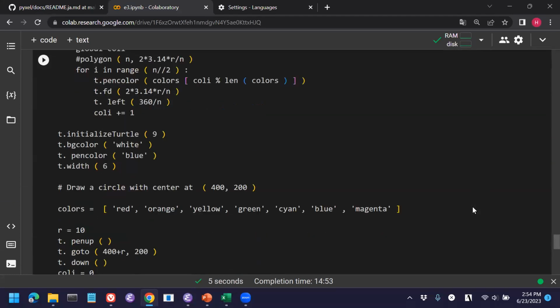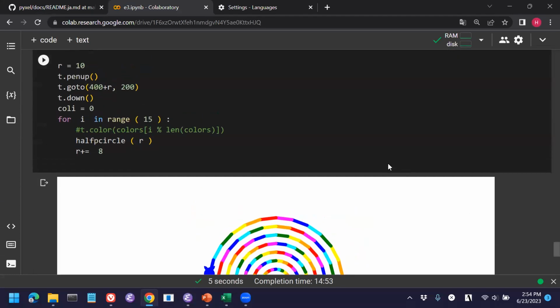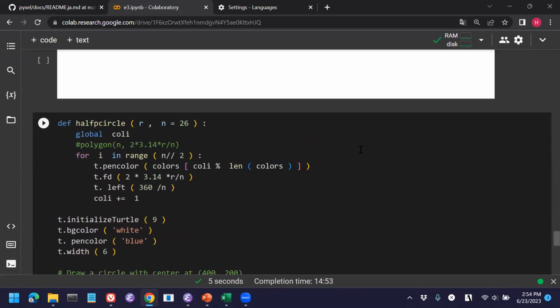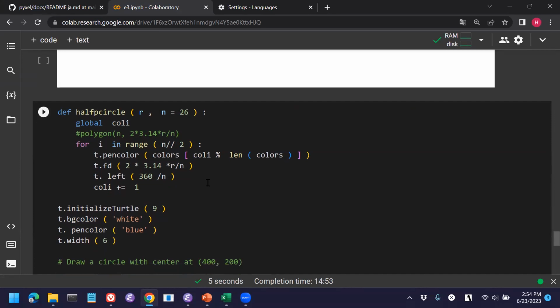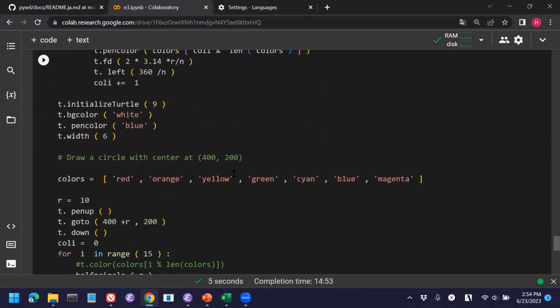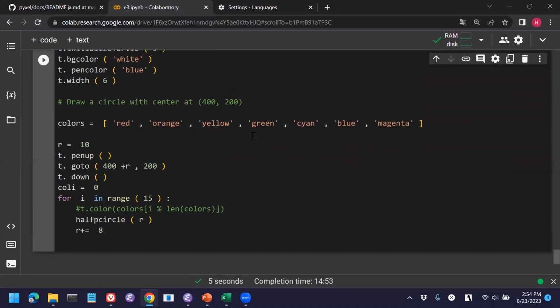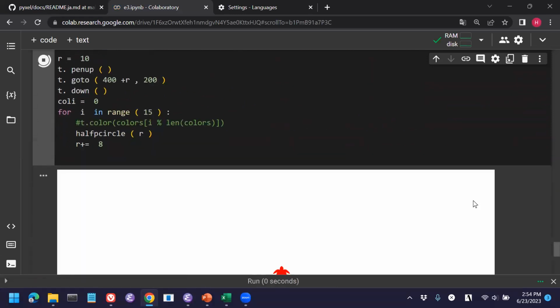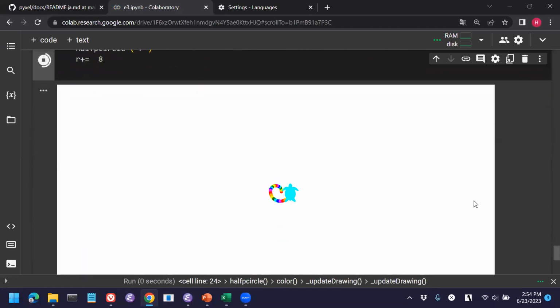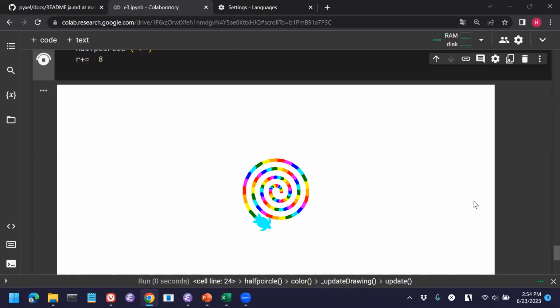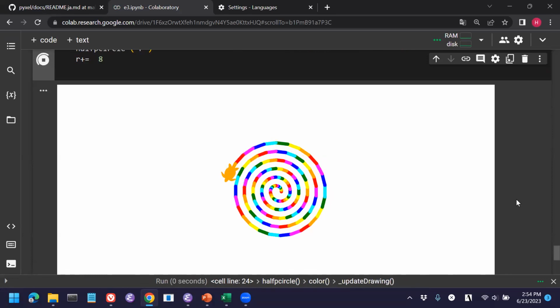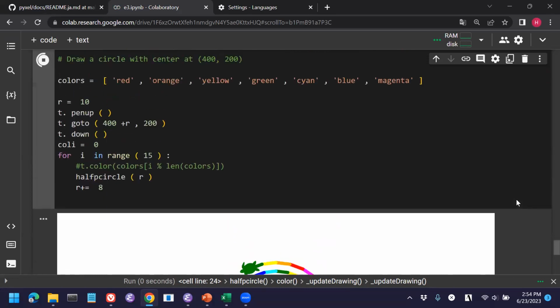We used half circles, and the half circle used nothing else. So let's quickly erase the result and rerun the box. We start from red, changing colors frequently, and drawing spirals, which are composed of half circles. And each half circle is composed of lots of line segments.